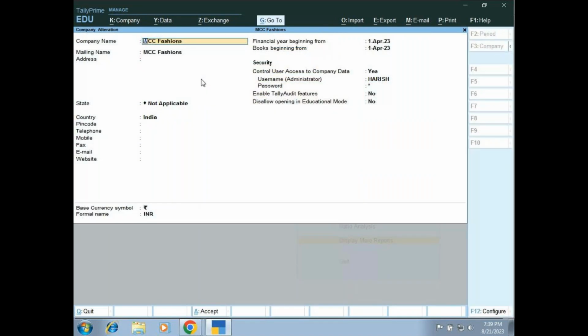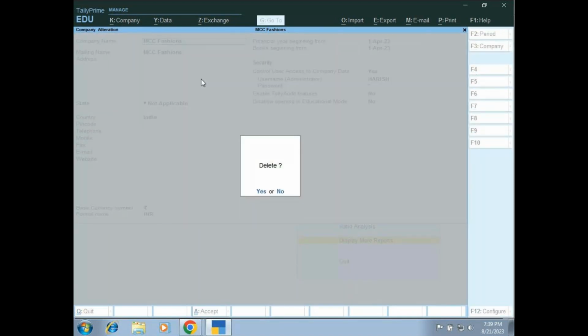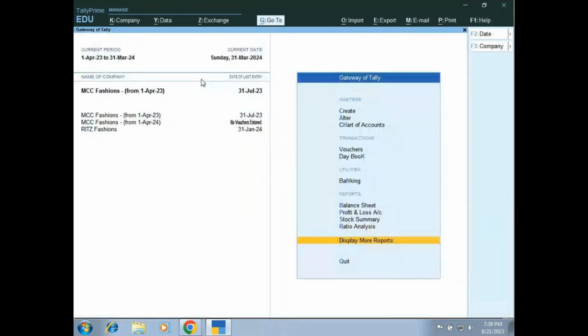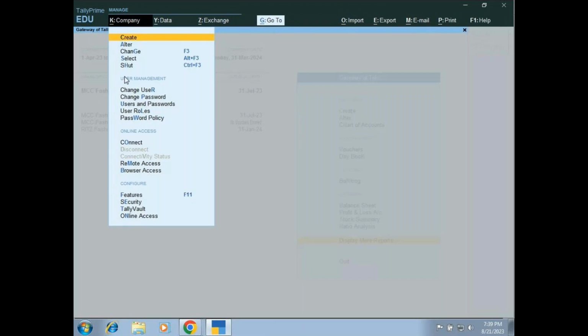Now I will say Alt D. I'll say yes. It will ask for confirmation: are you sure? If I say no, I can always come back. If by mistake I press Alt D and my intention was not to delete, you can say no and come out. Okay, if I say yes now, you are sure it's gone. And I don't want this to be displayed here.